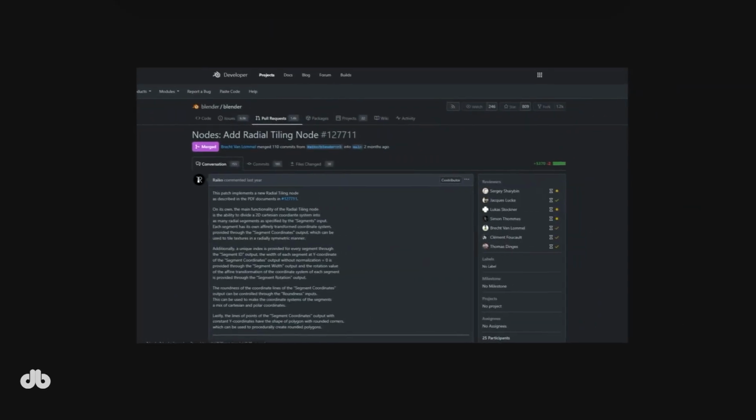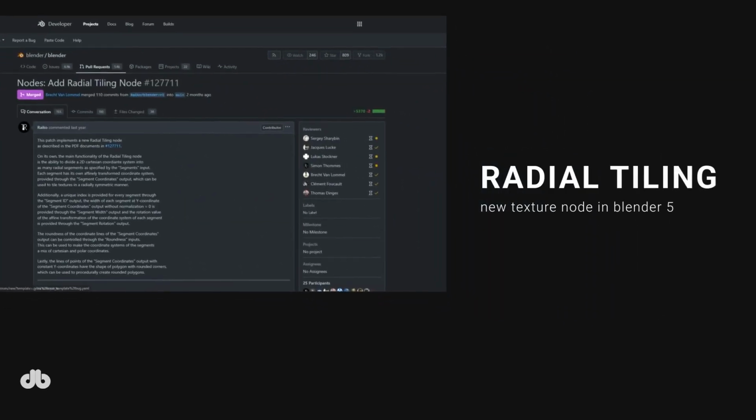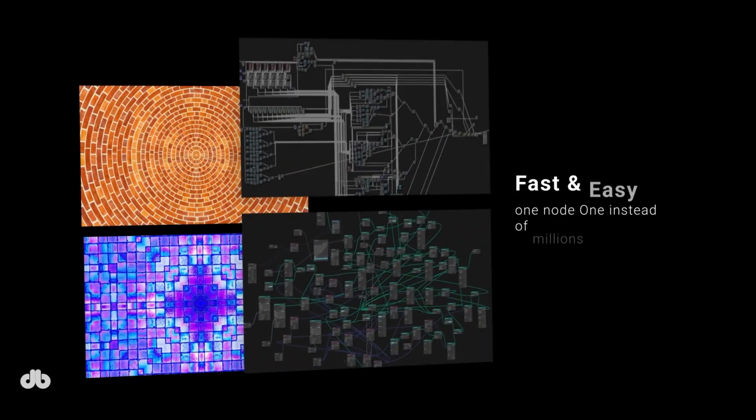I'm super excited to dive into one of the coolest new features in Blender 5, Radial Tiling. If you've ever struggled to create seamless radial patterns without a million nodes, this update is for you.